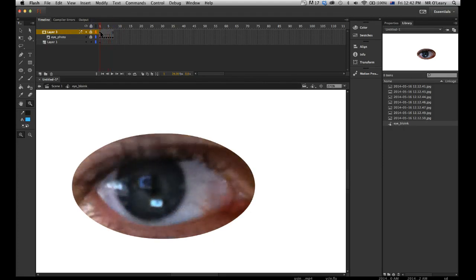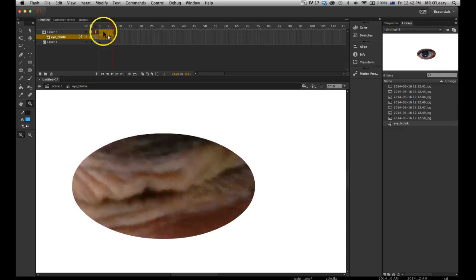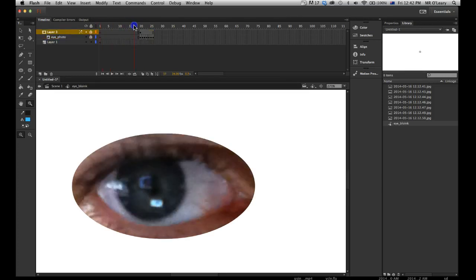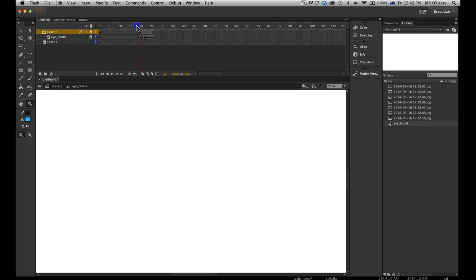So what I'm going to do, left click to select all the frames, hold shift, left click the last frame, so now I've got all those frames selected. I'm going to left click and drag, so maybe to frame 20. So it's not till frame 20 that it starts doing anything, and there's no frames in here.